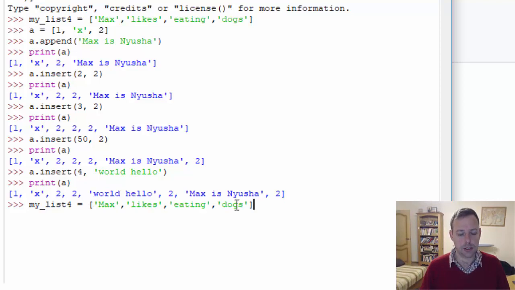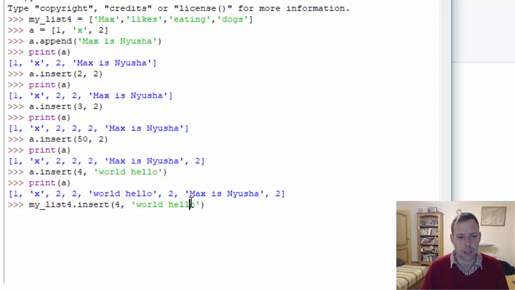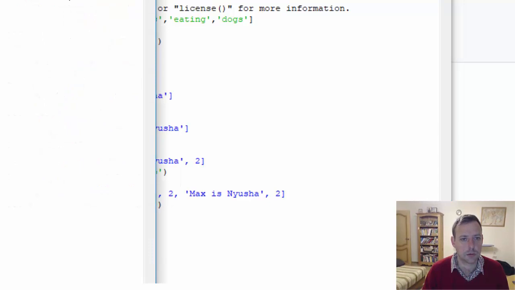Max likes eating hot dogs. And what do we want to do with that? First of all, we're going to get rid of that. We want to put, what was it? Dot insert. Yeah, like that. Okay. We don't want to insert hello world. Max likes eating hot dogs. So Max 0. Oh, I'll do this in a different file just to make it clearer.